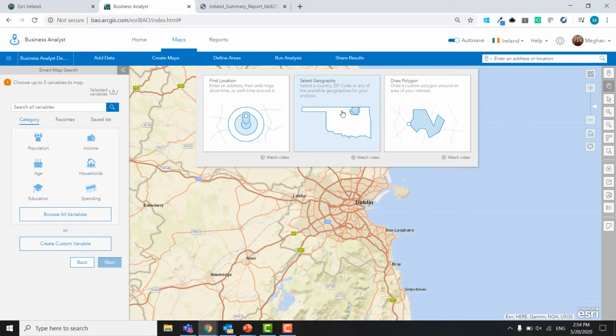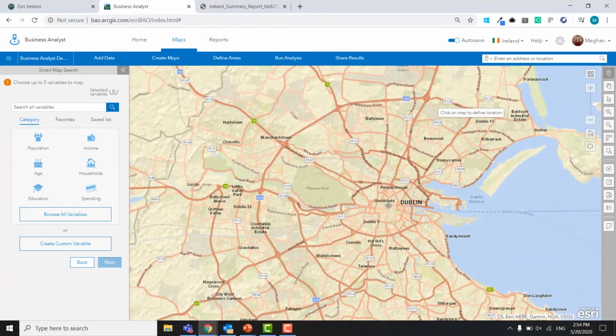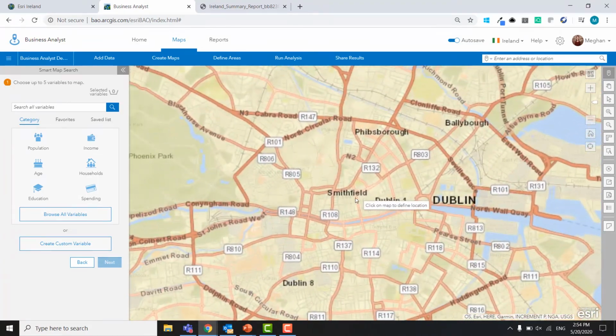You also have the ability to select a specific geography if you have that layer added to the map. Or you can go ahead and free-handedly draw a polygon on the map. But I'll start with the find a location. And I can do it quite simply by clicking the pin here and dragging and dropping to wherever I'd like to see.